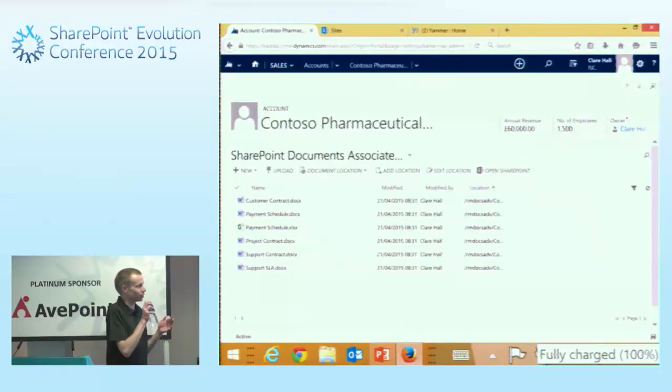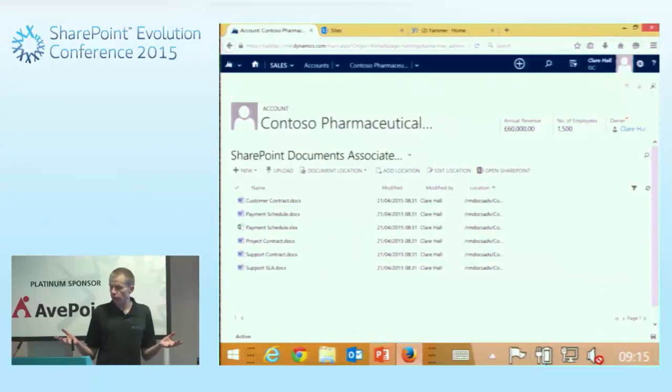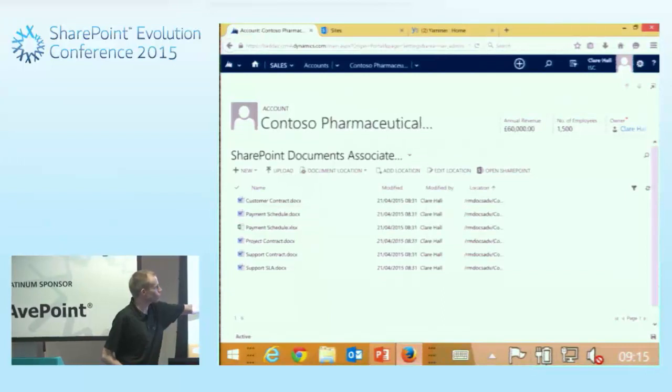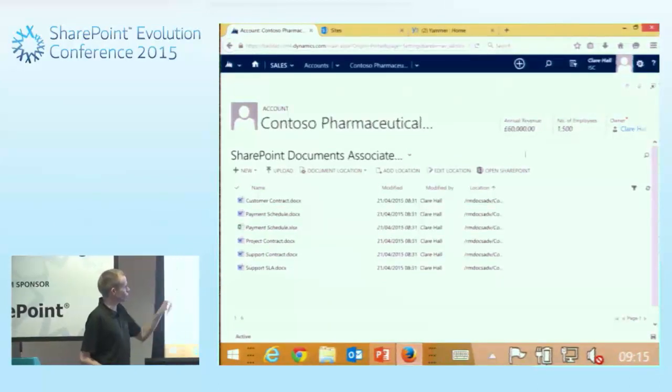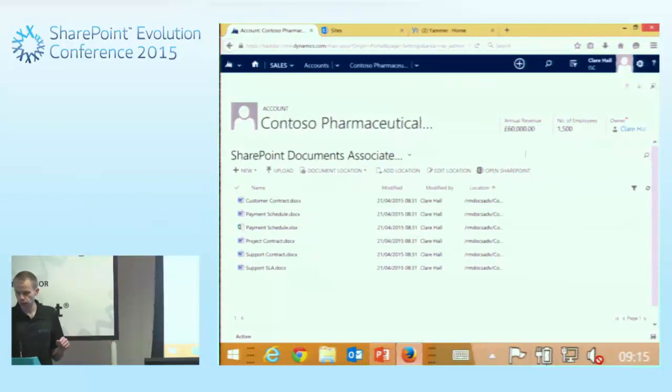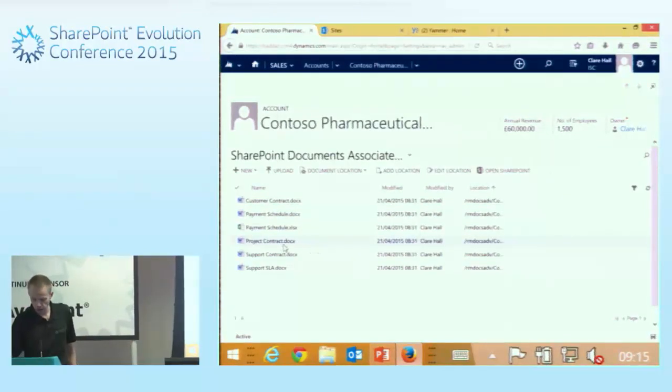Okay, so what we can see here is what we saw on the screenshot earlier, some documents. It looks like we're in CRM though, doesn't it? Apart from the fact that it says SharePoint Documents Associated View there, we wouldn't necessarily know it was SharePoint. What we can see here is a list of documents, customer contract, payment schedule, etc. I can see the modified date, I can see who modified them. So those documents are accessible to me. What that's doing is displaying a SharePoint location, and I'll go into where that's displaying them in a short while.